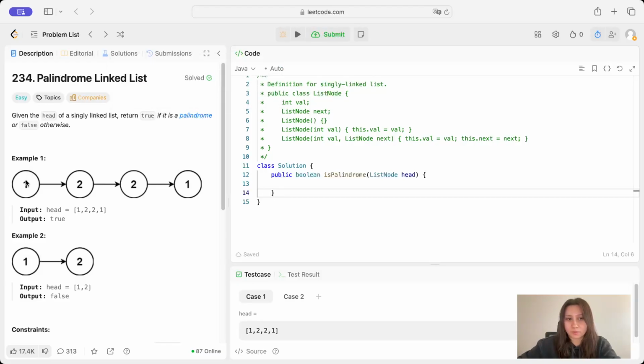So this reads 1, 2, 2, 1. If we reversed it, then it would still be 1, 2, 2, 1. So that's a palindrome. So in example 1, we return true because it is a palindrome. And then in example 2, we return false because it's not a palindrome, because if we reversed it, then instead of 1, 2, it would read 2, 1, which is not the same.